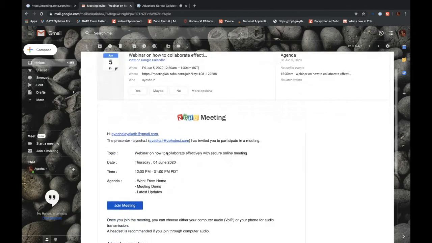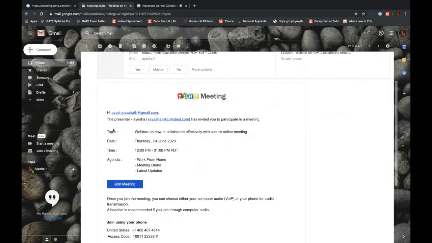And then coming back, here is the topic of the webinar, the date and time, and the agenda of the meeting session. From here, participants can hit the join button and join the session. The presenter will also get a presenter meeting invite email where he will have the start meeting button over here. Hitting the start meeting button, he can automatically initiate the session.